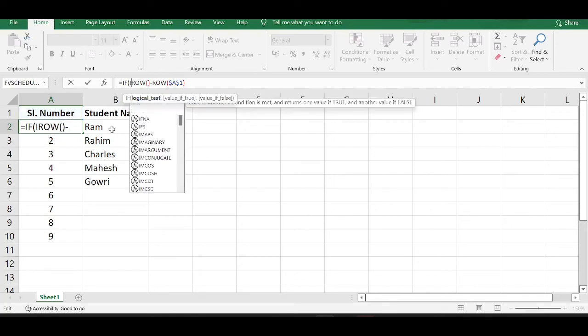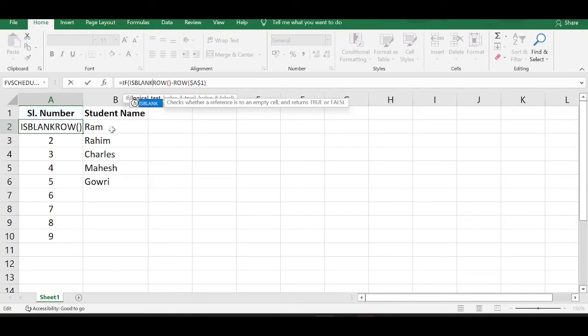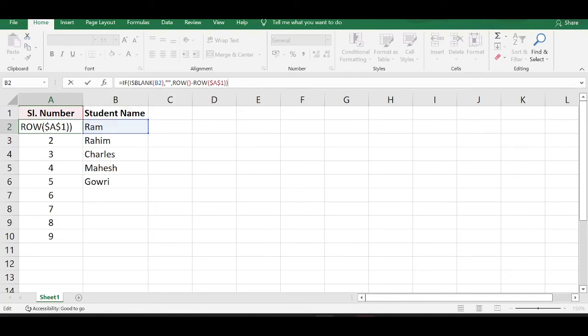Let's type it. ISBLANK, then open bracket, click B2 and close bracket, hit comma. Value if true, which means if the B2 cell is blank, then what should it give? It should not give anything. It should be shown as a blank cell, correct? So just type double inverted commas twice and type comma again. Go to the extreme end of the formula, close the bracket, hit enter.